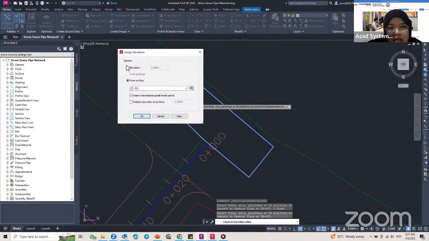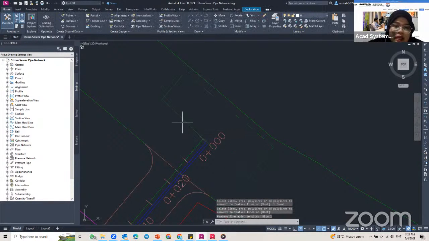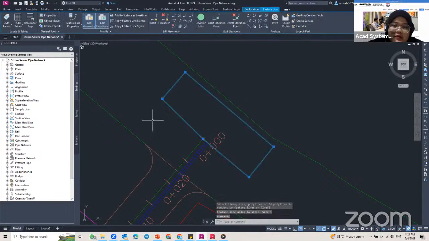So from here, there is an option for you to assign the elevations. There's elevation, where you just insert the value manually, or you can have it be on top of your surface. Okay, for me, I'm going to go for the elevations, as I'm going to insert the elevation for the base of the pond as 20 meters. I'll click on OK. And now I have already changed it to a feature line.